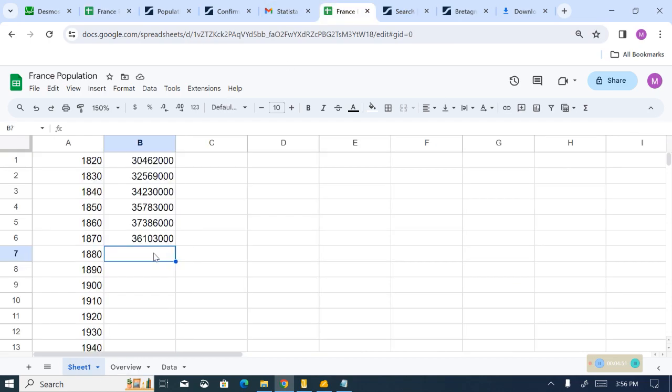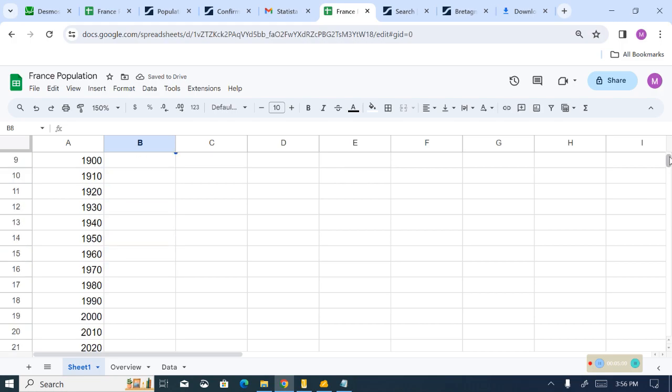37406. And then 1, 2, 3. So I hope you guys are seeing the process I'm going through. So what I'm going to do is pause the video and I'm going to go add in the rest of the values.